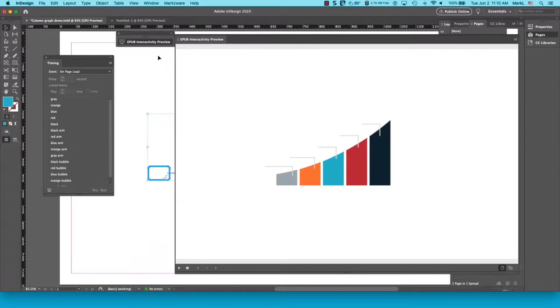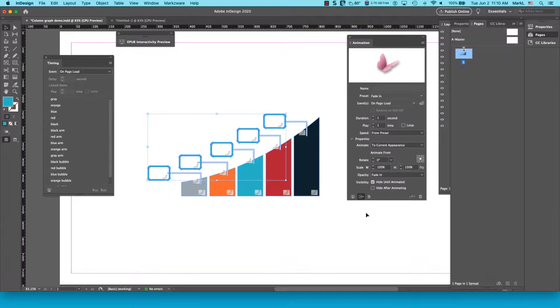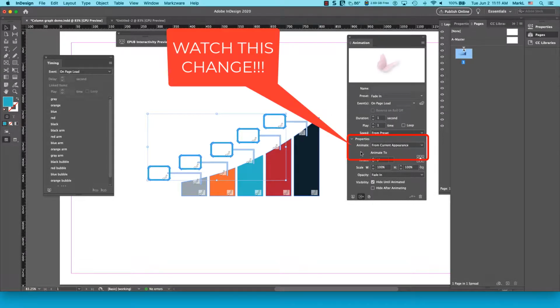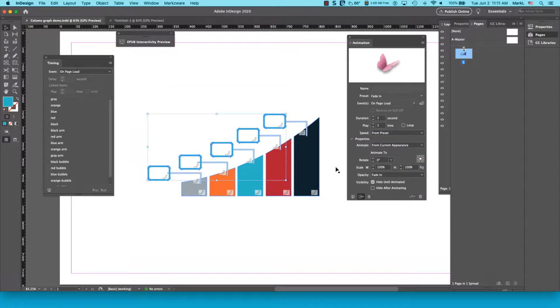Oh my goodness. Why are they fading out? So I had to change this animate from current appearance. Just sometimes you gotta try things. Very bizarre. Let me save this. Okay, that looks pretty good.